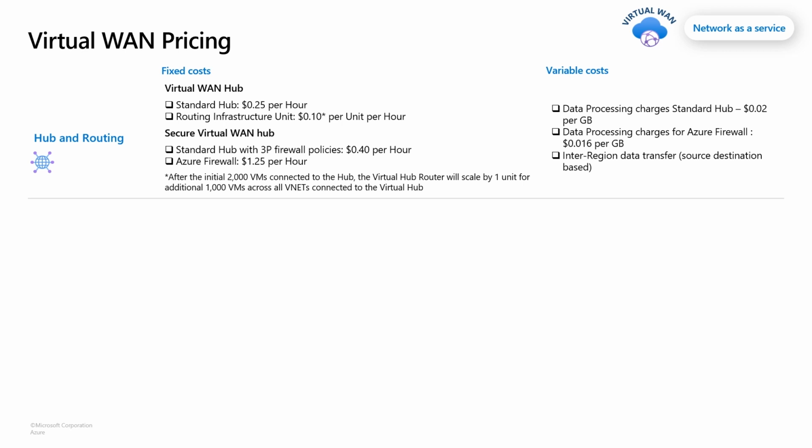And again, this is one single hub. If you were to extend it, for every 1,000 VMs, we charge an additional 10 cents. Now you may be thinking, okay, when does the hub data processing kick in? Well, the hub data processing charges kick in when there's traffic flowing through the router. This is usually the case when you have VNet to VNet transit, or maybe you're going to access a VNet in a remote region. That's where the data processing charges kick in.